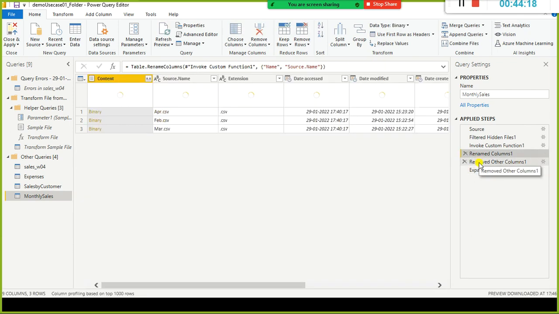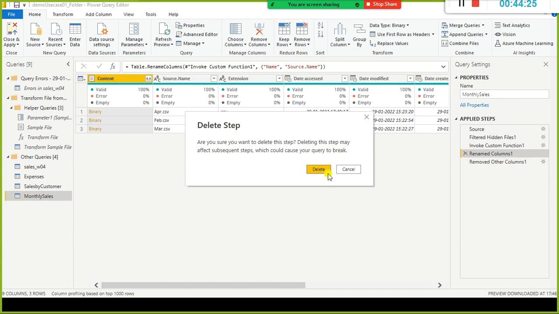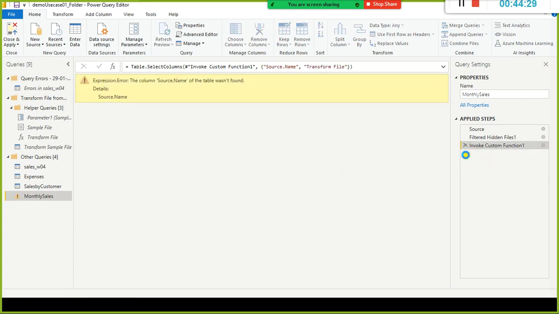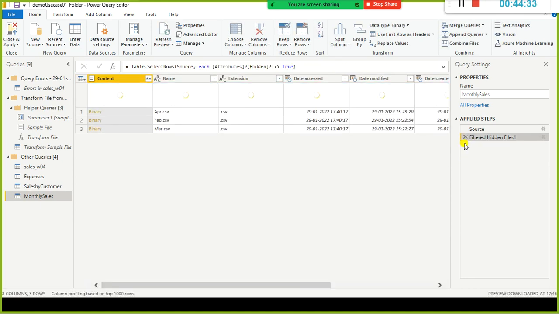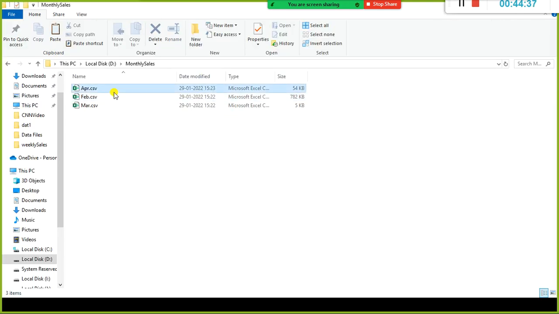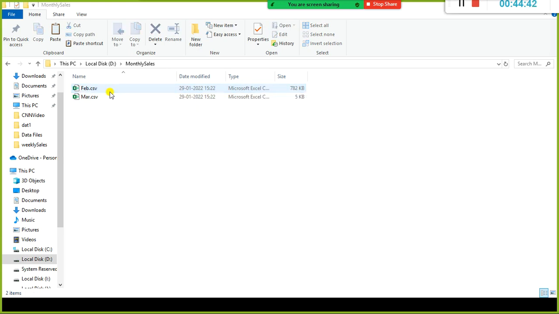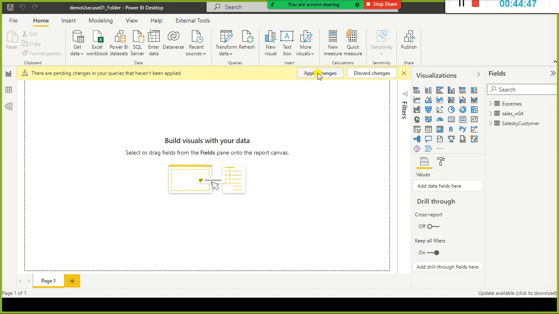See, all these steps were applied automatically by this one. I just simply remove this one. There are some confusion here. What I will do is I'll just simply use 2 files here. Instead of using 3 files, I'm going to use only 2 files. Okay, apr.csv, feb.csv, right? So first let us start with a simple thing.